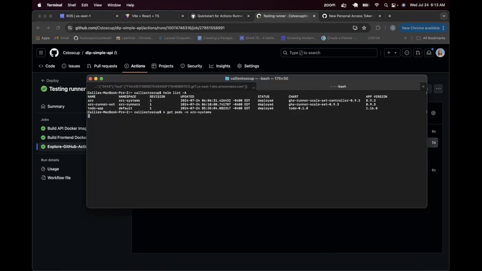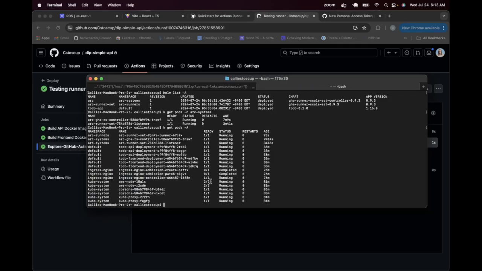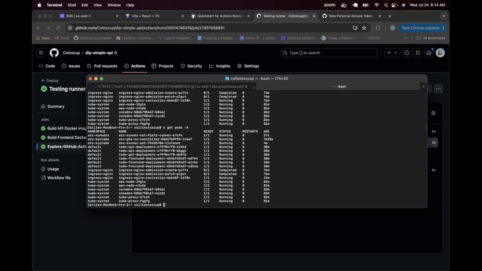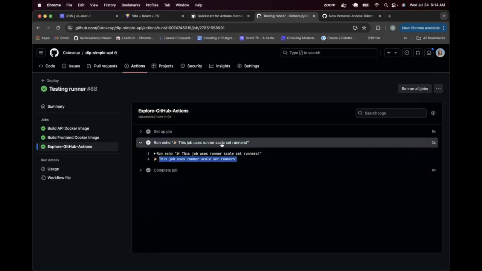I am just curious. So okay, git pods dash A. Oh, so yeah, you can see runner. Yeah, a runner came on. I'm curious if it went off. All right. Well, anywho, that is how you set up your runner, and that is how you get it working.